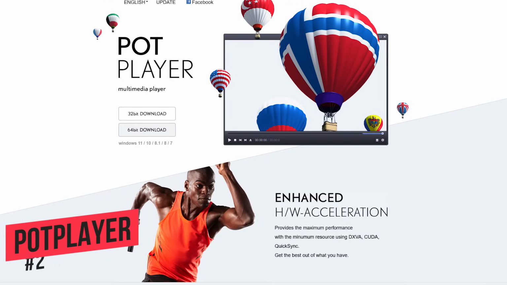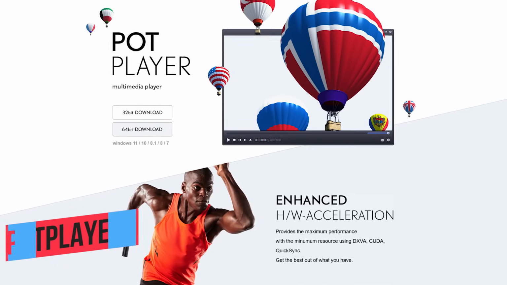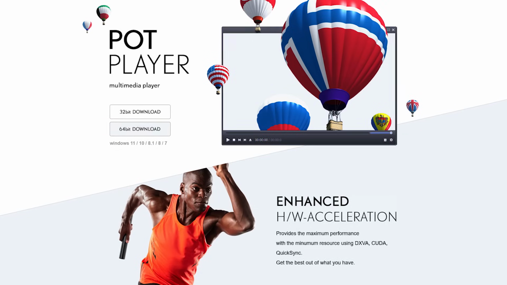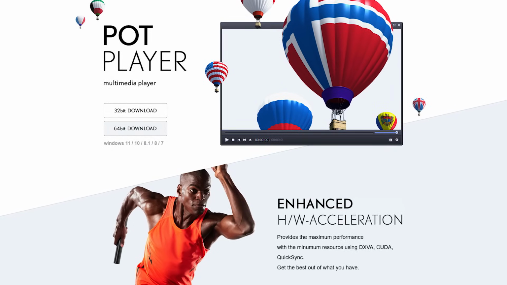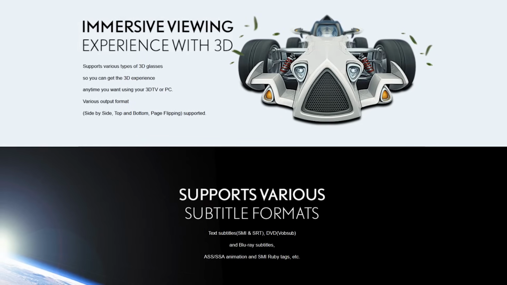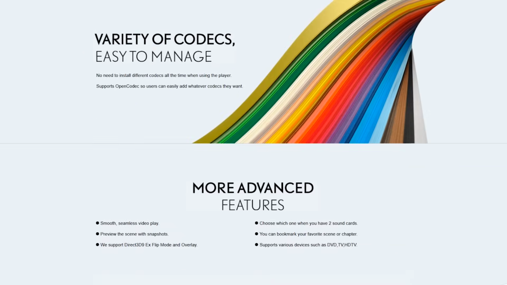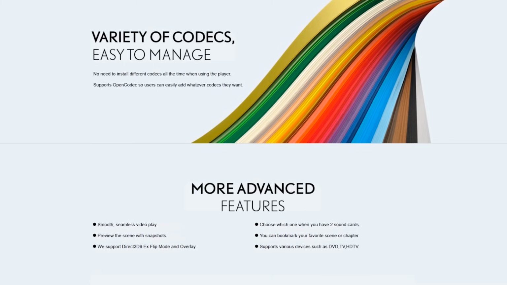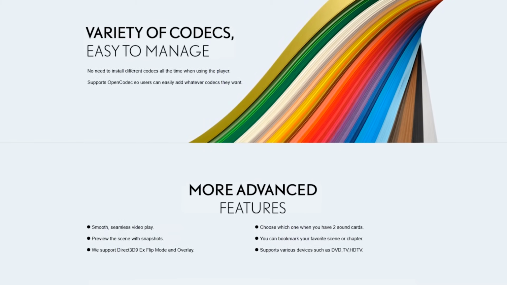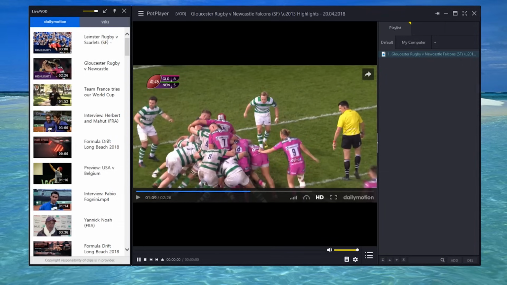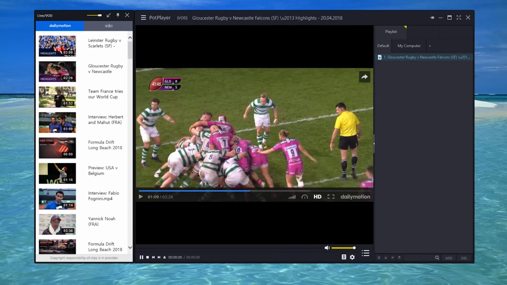In the runner-up spot at number 2 is PotPlayer, which is quickly becoming a favorite for a lot of people. It uses techniques like QuickSync, CUDA, and DXVA to deliver maximum performance. It still supports 3D, along with various subtitle formats, including Blu-ray. Most of the popular audio and video codecs are already included, and it supports Open Codec to add whatever codecs you want. PotPlayer has a great-looking user interface and has too many features to list right now.